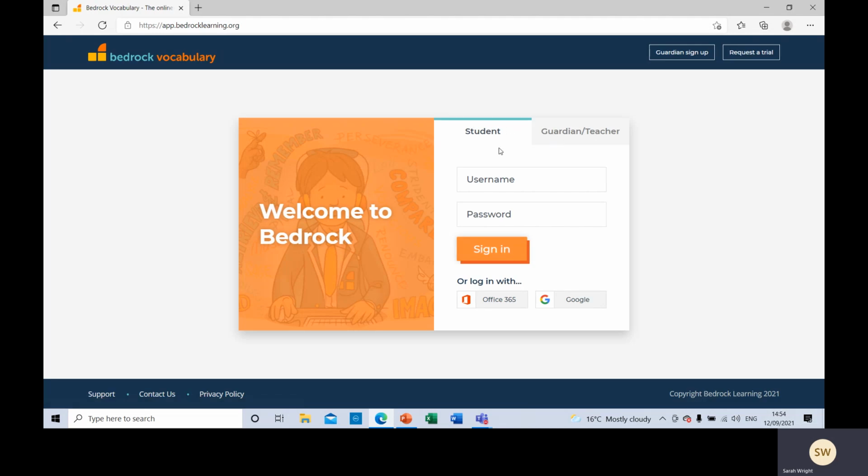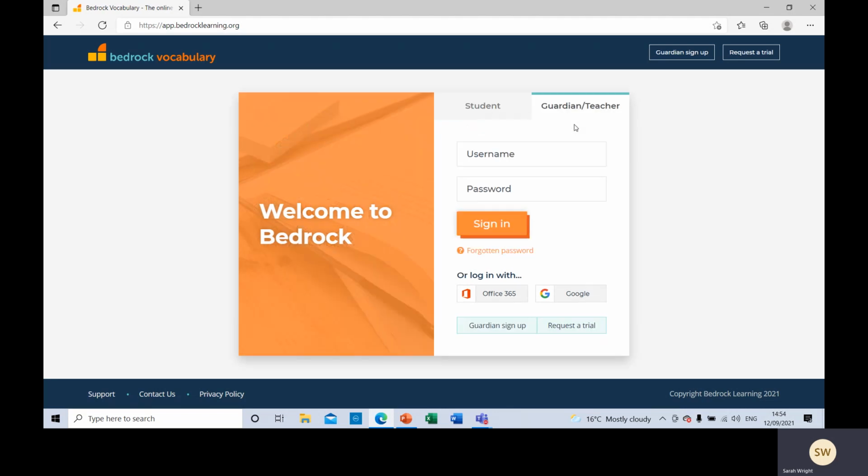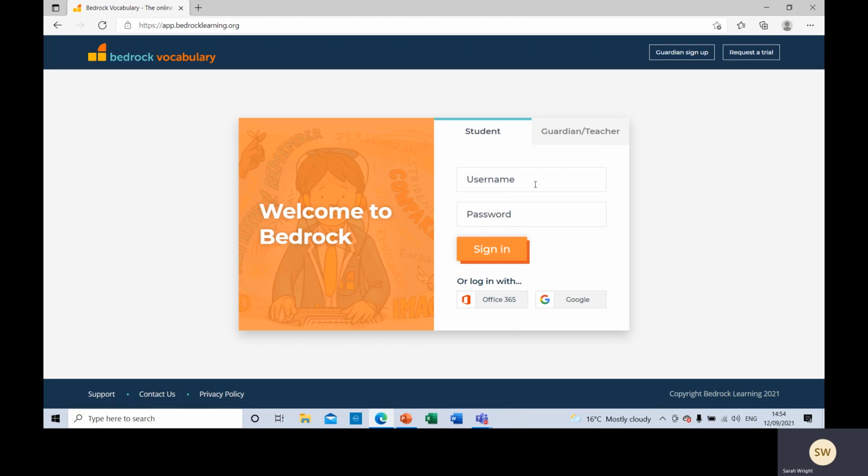Now, you need to make sure that as a student, you've clicked onto the right tab. So you can see here that this tab is white. So you're clicking onto the student portal. If you are a parent or a guardian, you just need to make sure that you've clicked onto the guardian or teacher tab. So if you are a student and it's highlighted as a guardian or teacher tab, it won't let you log in even if your password and username are correct. So just make sure you've clicked onto the right tab there.